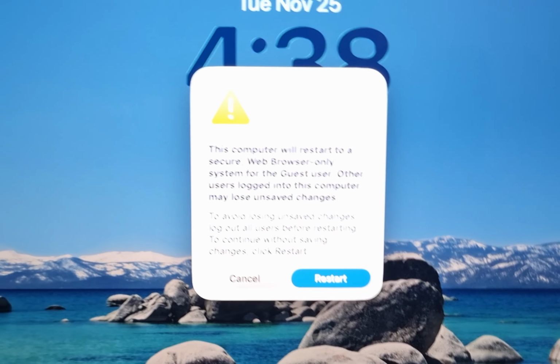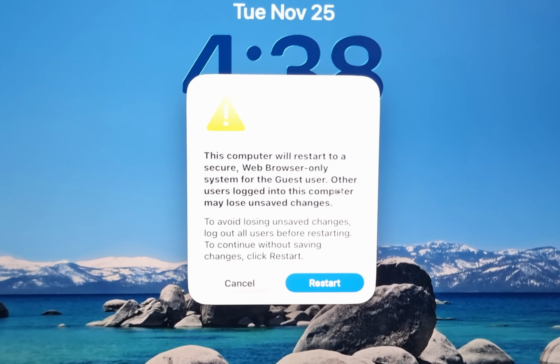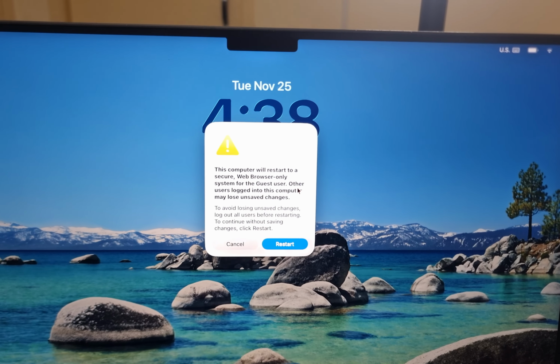It says this computer will restart to a secure web browser only system for the guest user. So we have to do this to enable the guest user account. So we can make all the changes in our other primary account to do this. And after that, we can select restart. So I'll get back to you once the restart is done.